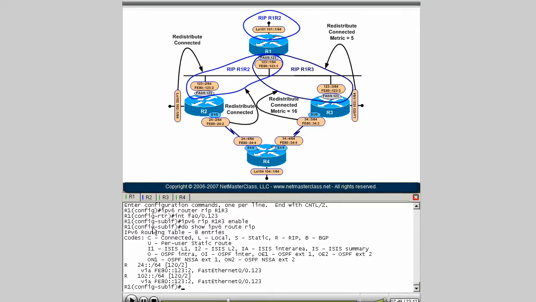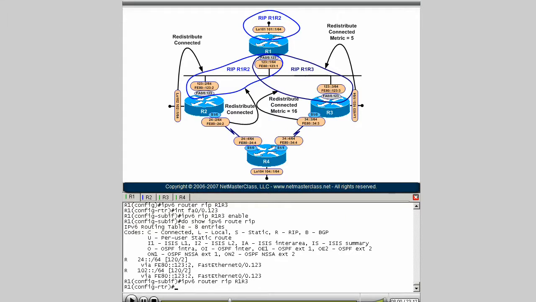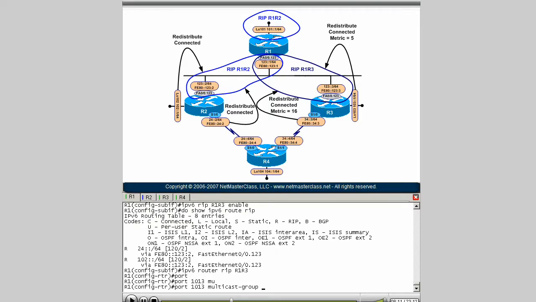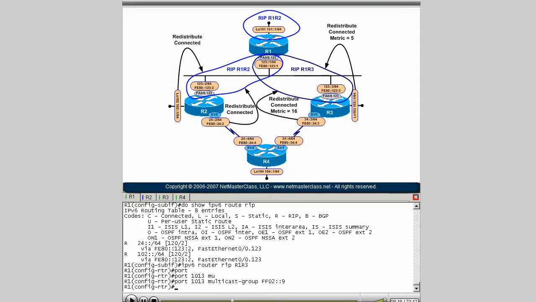On R1, I'm going to go in and I'm going to say IPv6 router RIP R1, R3, and you betcha what we're going to do here, we are going to set the port to match. That'd be 1013 multicast address. By the way, that's what MU stands for, multicast group, FF02::9. So we set it to match here on R1.